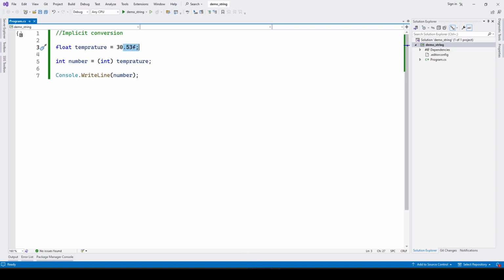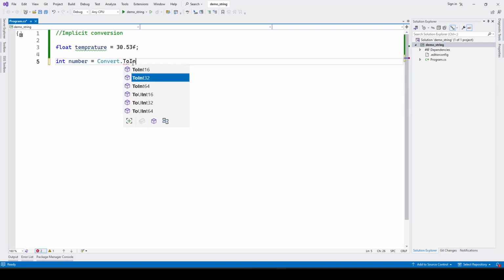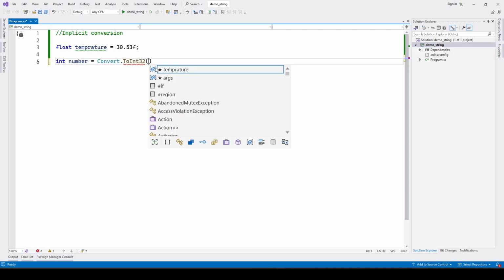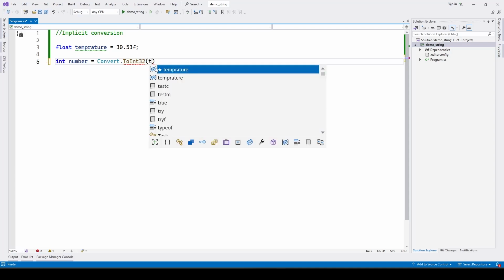There is another way to convert one data type to another data type, that is using the Convert class. If I use the Convert class and press dot here, see there are multiple types that we can use to convert this data. I can convert it to Int16 type, I can convert it to Int32 type or 64, or maybe I can convert it to the unsigned integers also. So let me use the Int32, that is more suitable for integer types, and I will pass my temperature here.